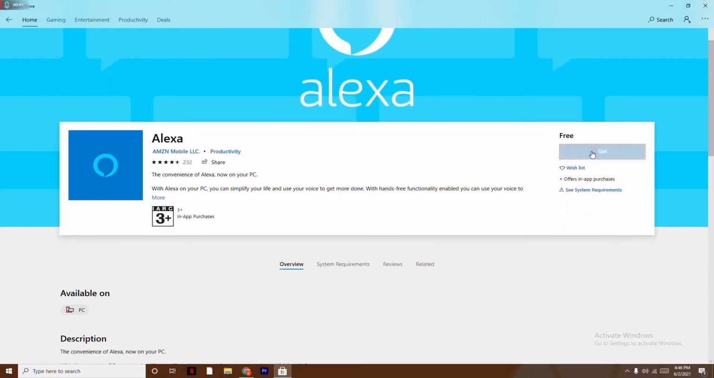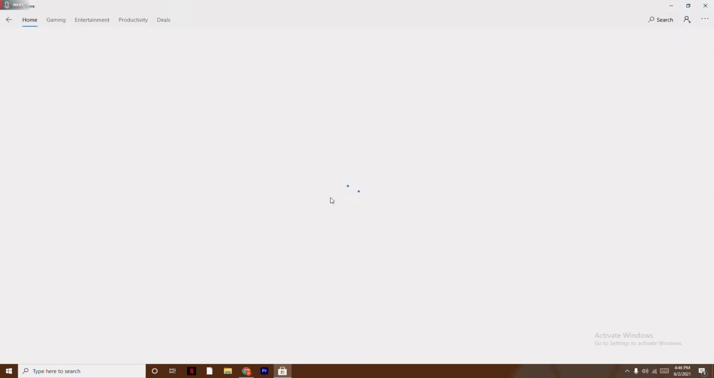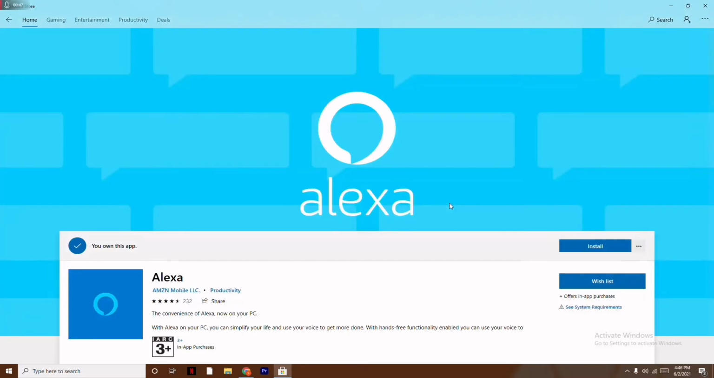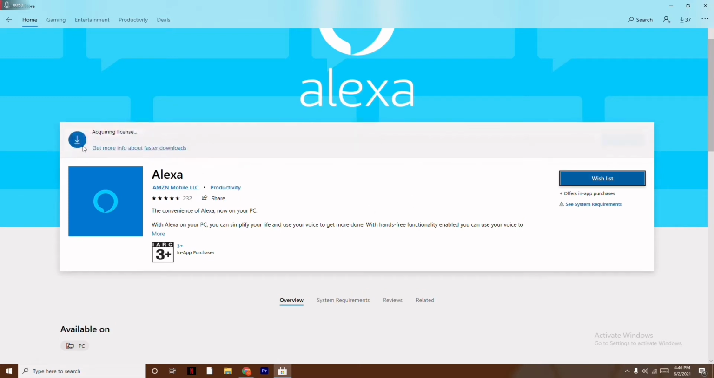Click on the get option. Now it will be asking you to sign in, so you just have to tap on sign in. Sorry, you just have to click on no thanks. Now it will be getting downloaded. You just have to wait for that. So now guys, as you can see, it's getting downloaded.